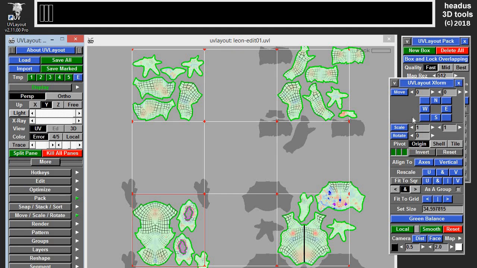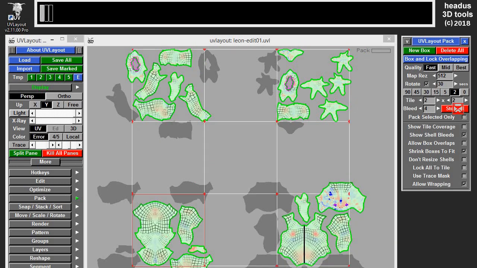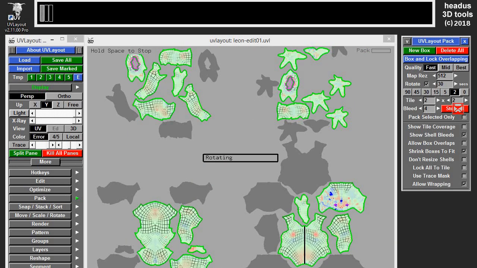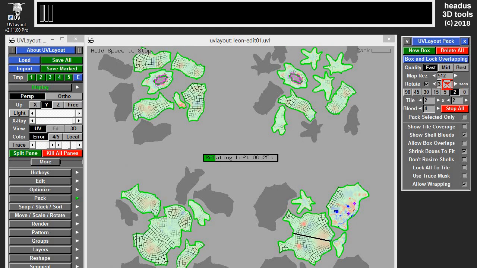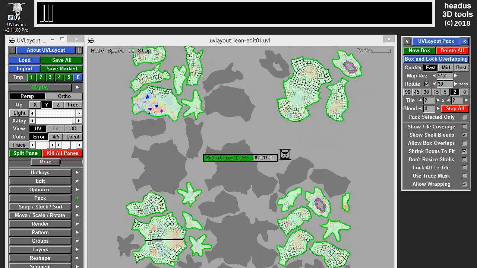And then if I turn on rotate here and repack again, I've only allowed myself 30 seconds here. If you let that run for maybe even 5 minutes or whatever, you might get better, but just for the demo I'll do a quick pack with rotation on. So it's found another better one, so I'll just stop it there.